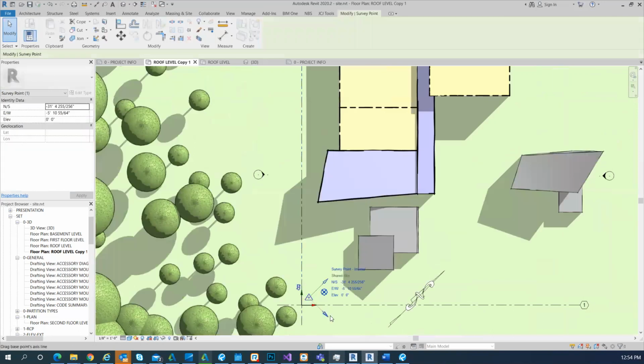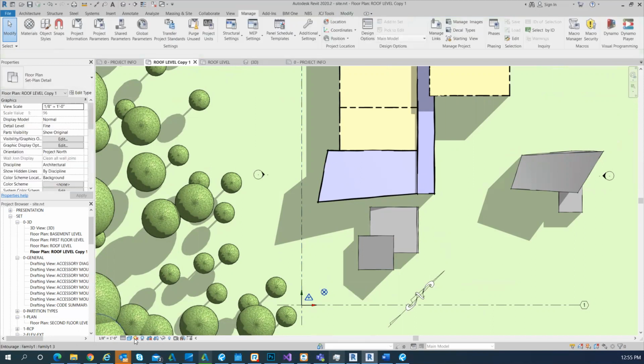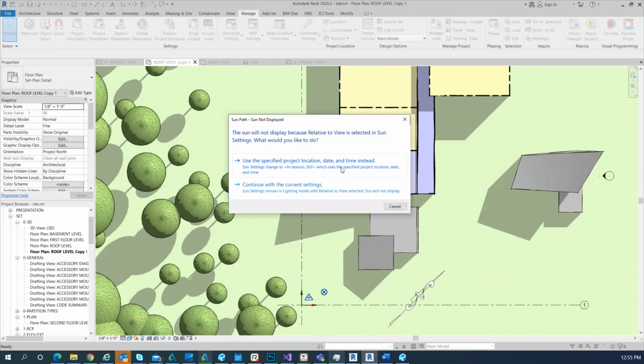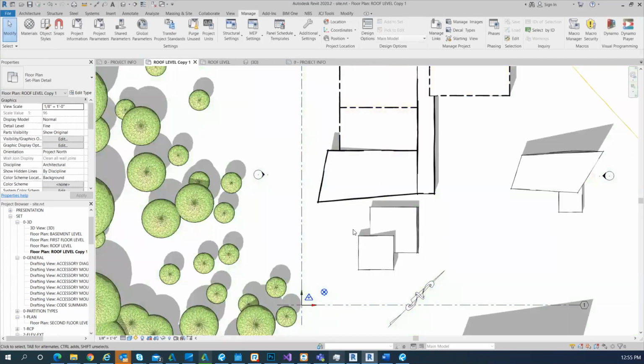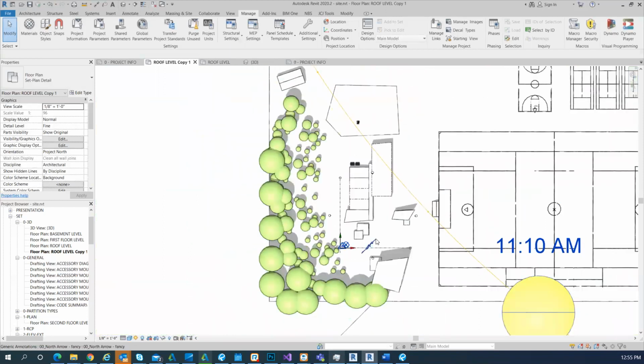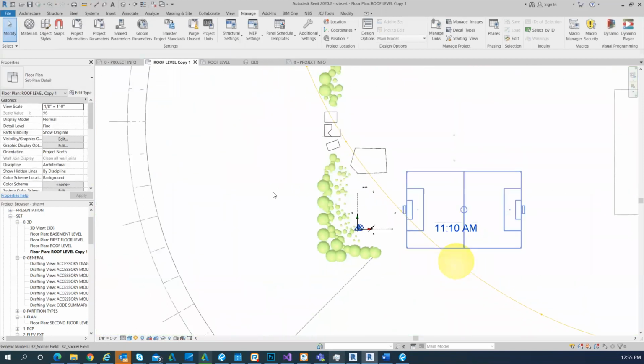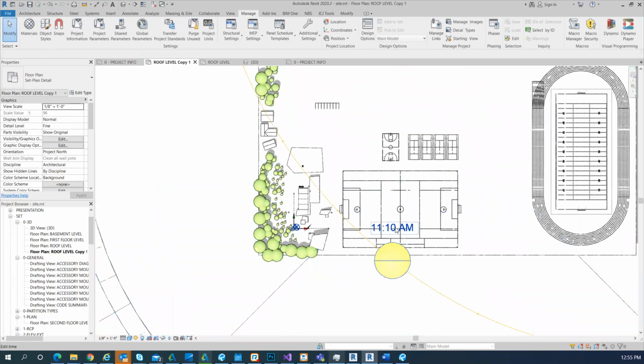You can tell if you select the origin, it's rotated, but the base point isn't. And then what happens, we can get into this sort of stuff later on. We have our sun path right here. And if I turn my sun path on, I'm going to use the project location, the date, and time, and boom, we're going to get the shadows exactly the way we need them for the location the project's at and the time of day that it's at.